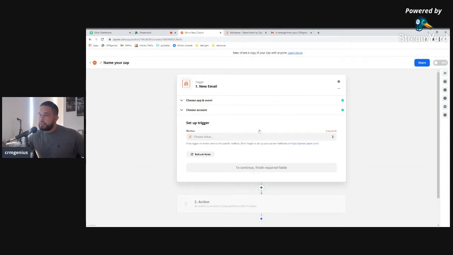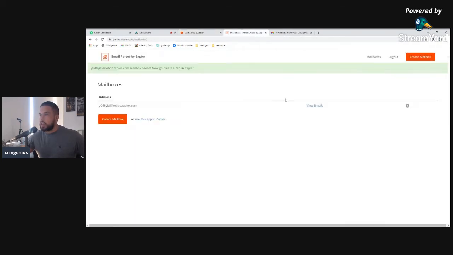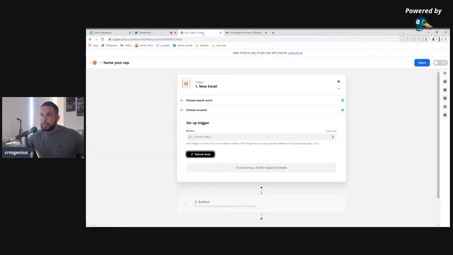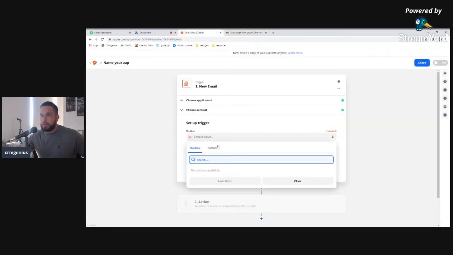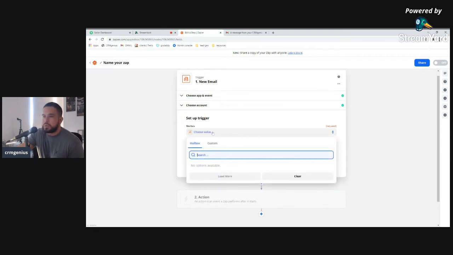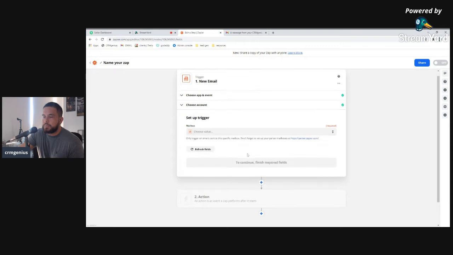So now let's just get back to Zapier. We're going to refresh that because now we have the mailbox. We should actually see if there's a way we can rename this. No, we actually can't. That's fine. Whatever. Okay. The mailbox. Let me just see here. It's going to come up soon. Come on, hurry up.